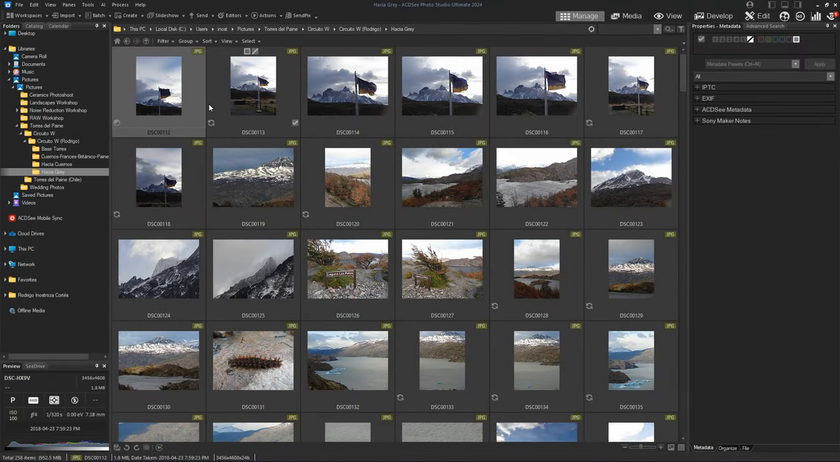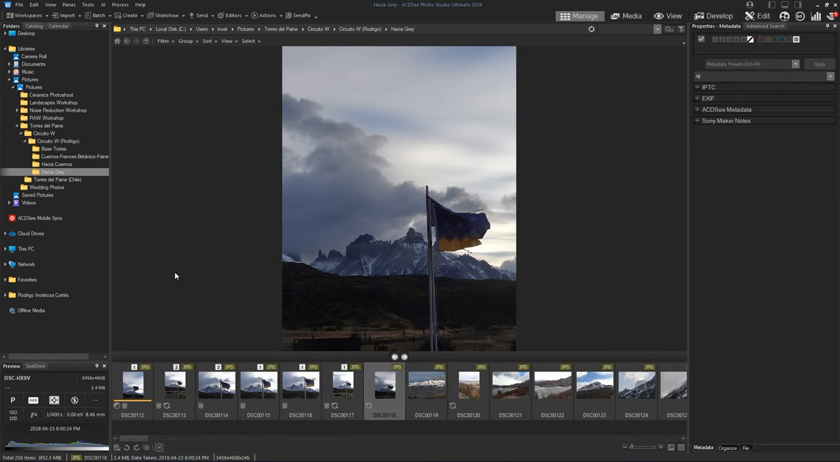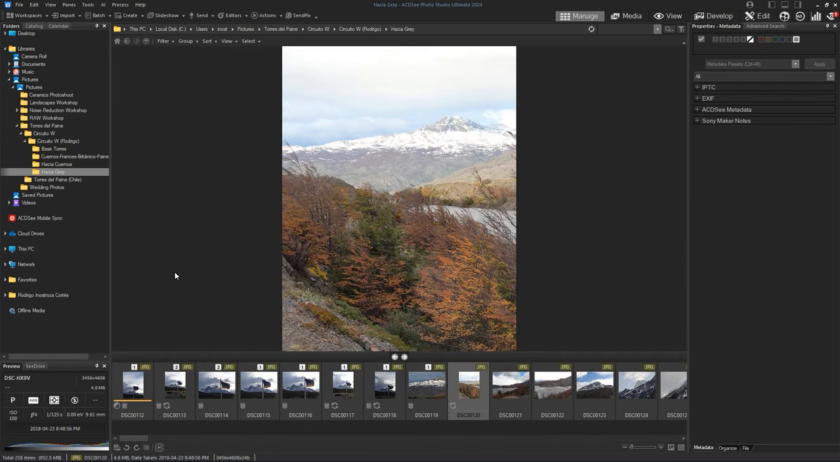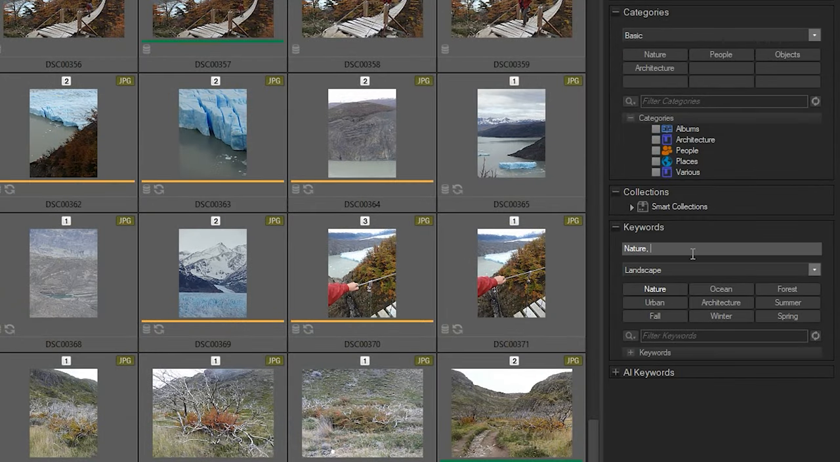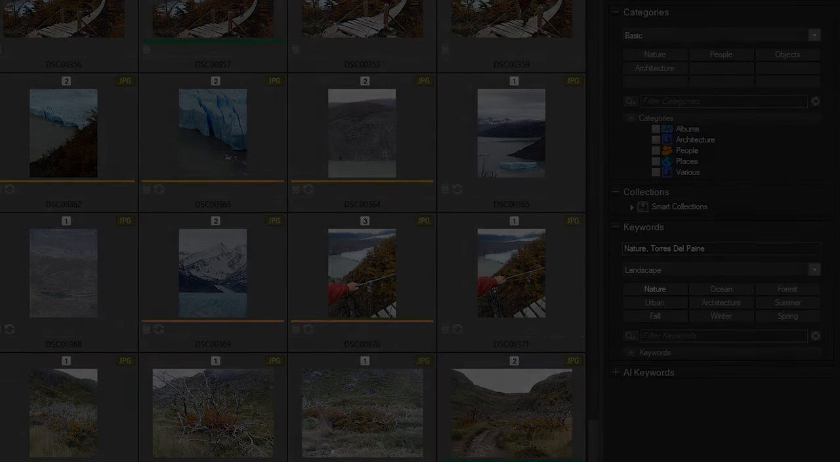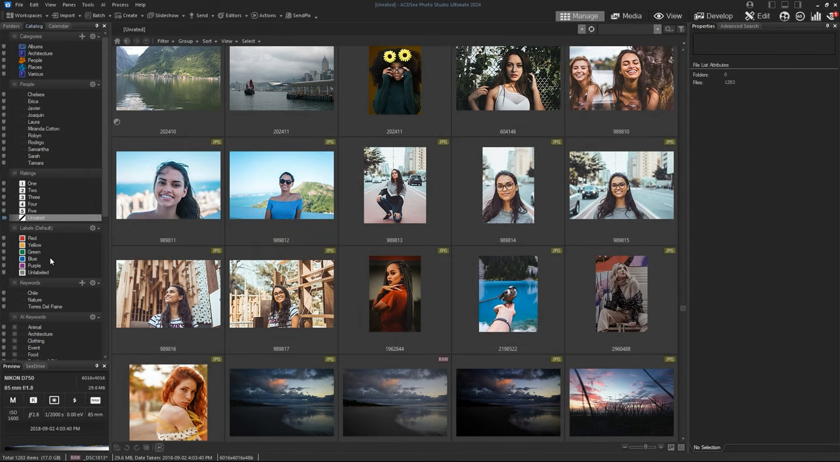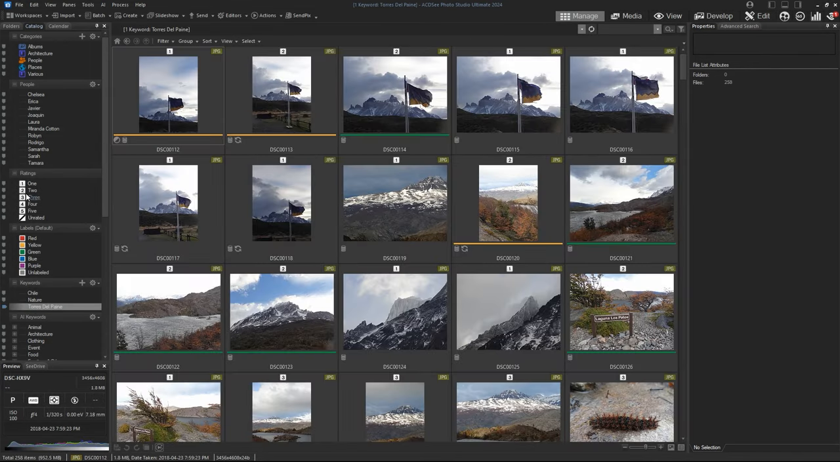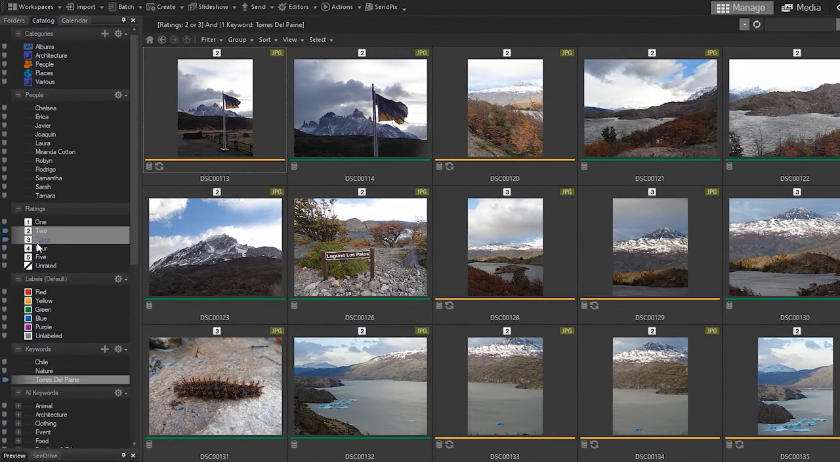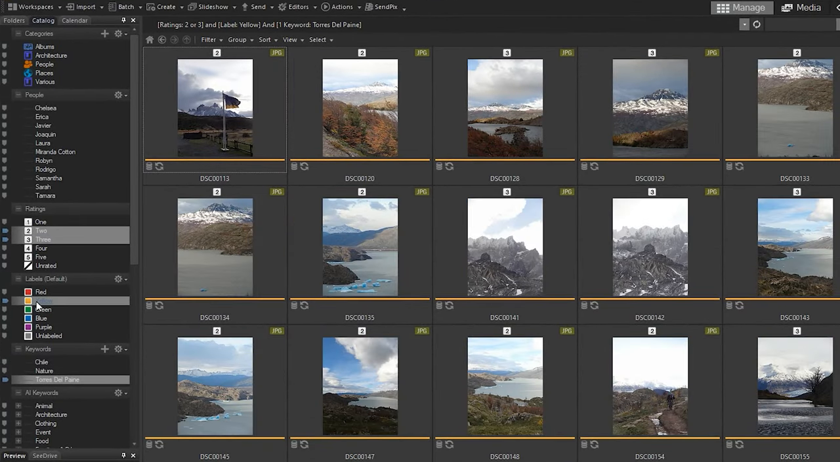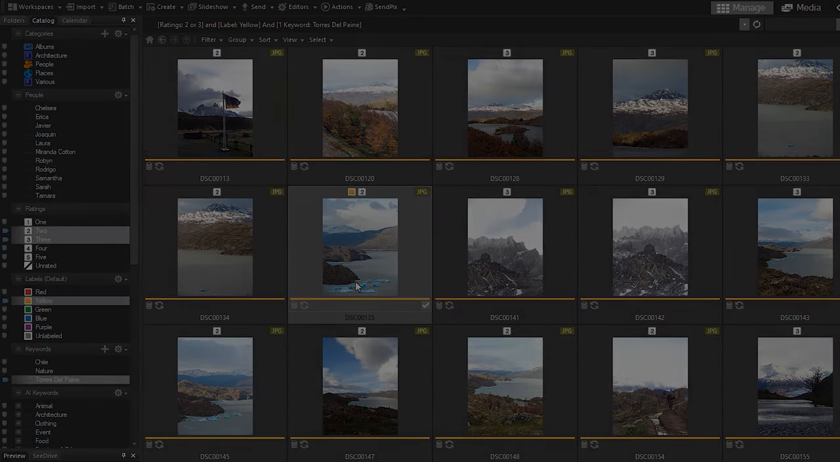The heart of digital asset management in ACDSee is Manage Mode. In Manage Mode, you can add ratings, color labels, keywords, categories, and other metadata to your photos. This can be incredibly useful when you want to search your entire database for specific images, being able to instantly display photos that feature a specific person, contain specific keywords, color labels, or categories.